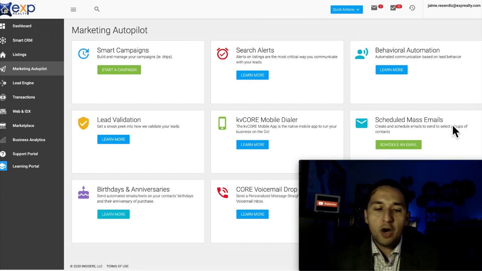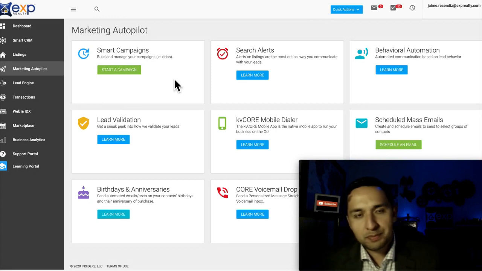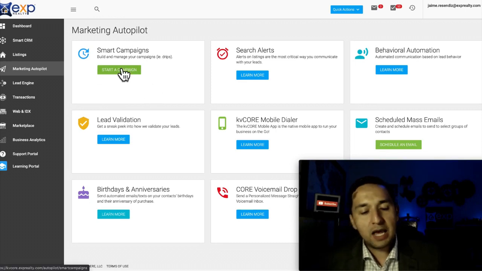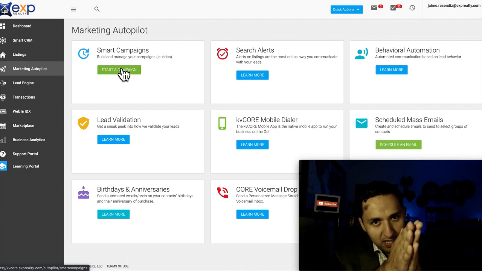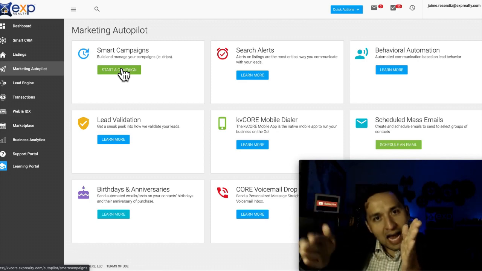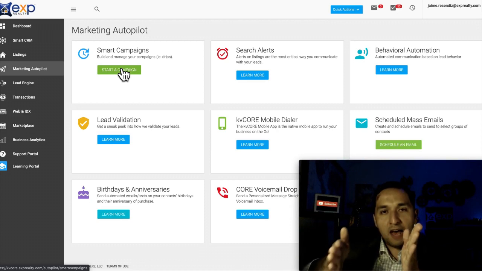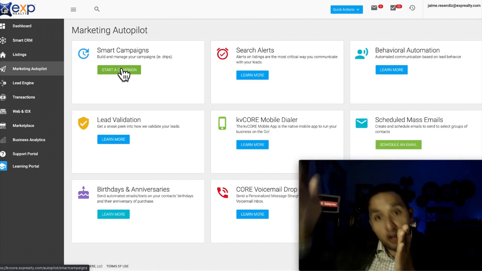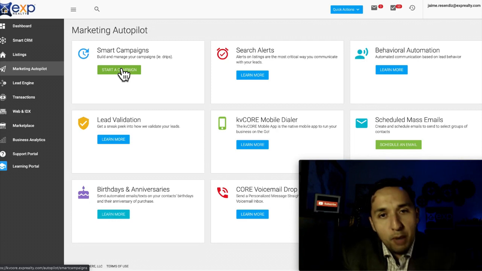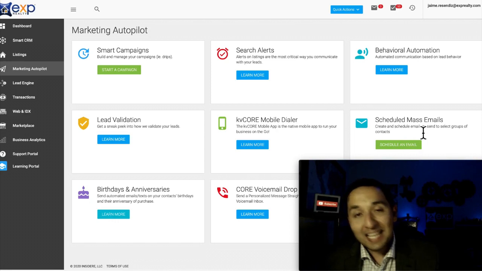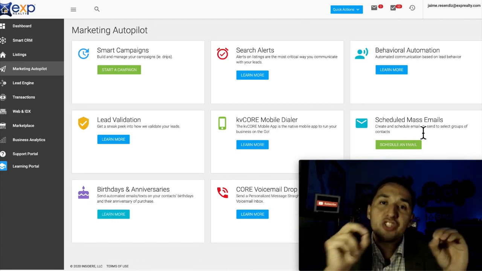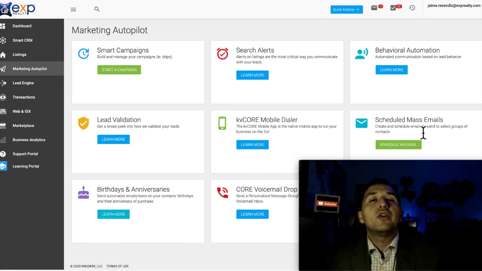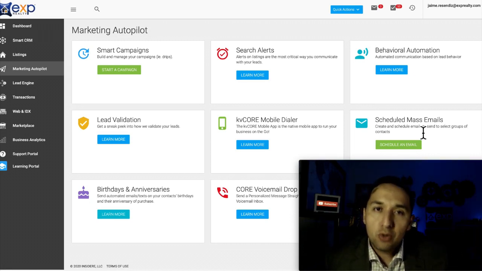Scheduled mass emails. Over here we talked about the drips. The easiest way to think about smart campaigns is that from the moment a lead comes in, certain days after, actions are going to happen. So a lead comes in, 7 days after that, another email goes out, another text goes out, and so on. So it's from the moment that your lead comes in. The scheduled mass emails are scheduling on a certain day. So you're able to schedule all of your emails on July 4th, or on December 31st, wishing people a Merry Christmas, and on and on. So that's the big difference.